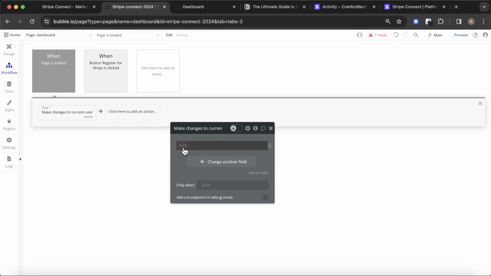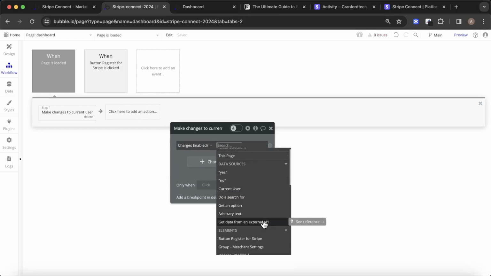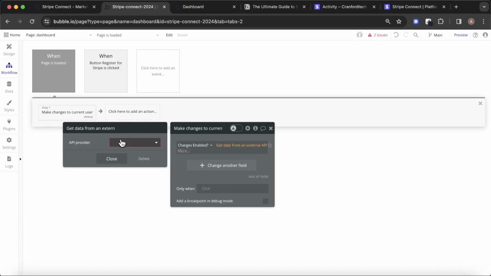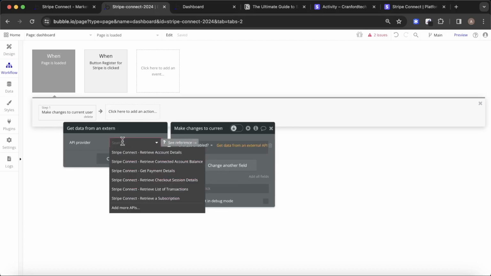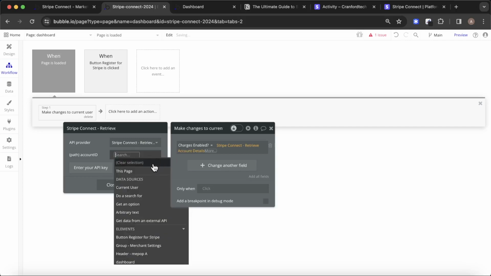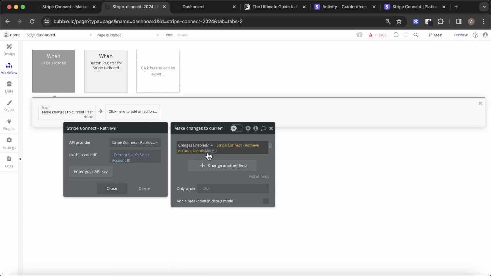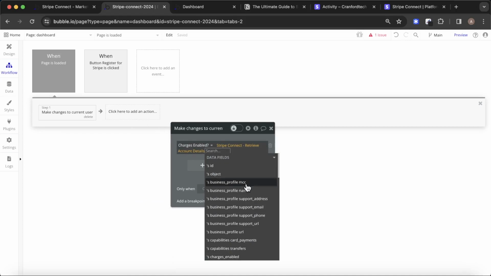And what we can do is we can say charges enabled equals, and then we're going to use this get data from an external API workflow action. The API provider is, again, we're going to see a bunch of different calls that we have because we have the plugin installed. And what I'm going to do is go to retrieve account details. The account ID is going to be the current user's seller account ID. And you can see here we have a bunch of information we can get back.